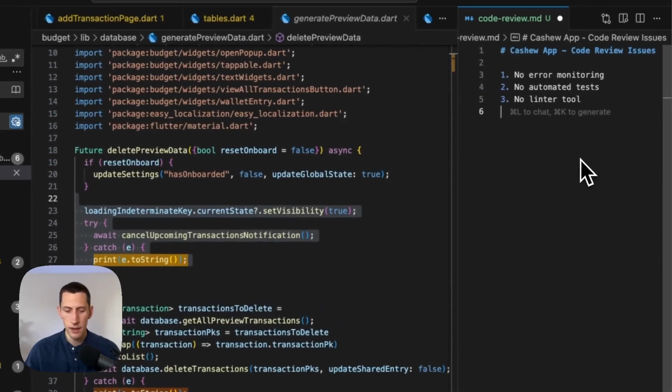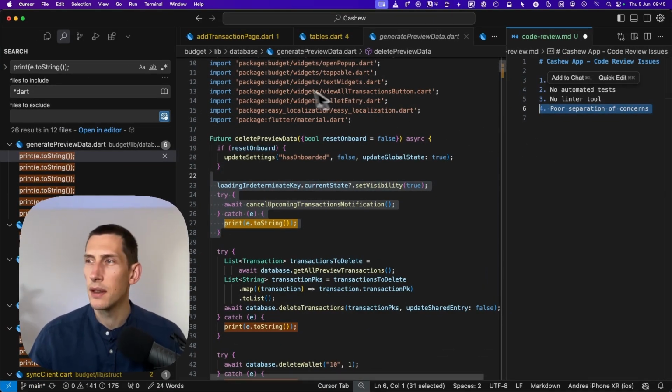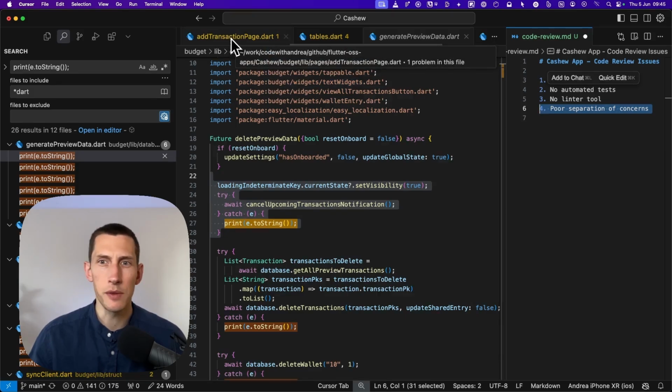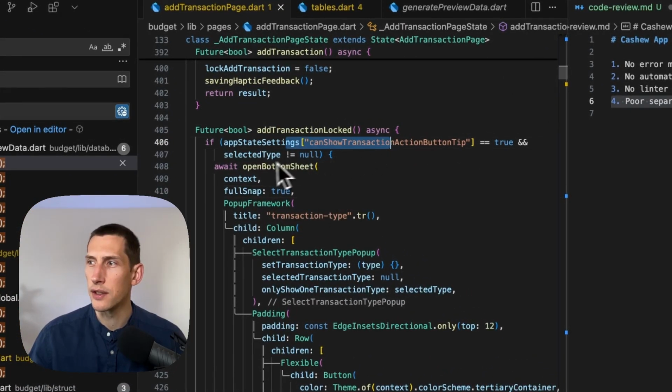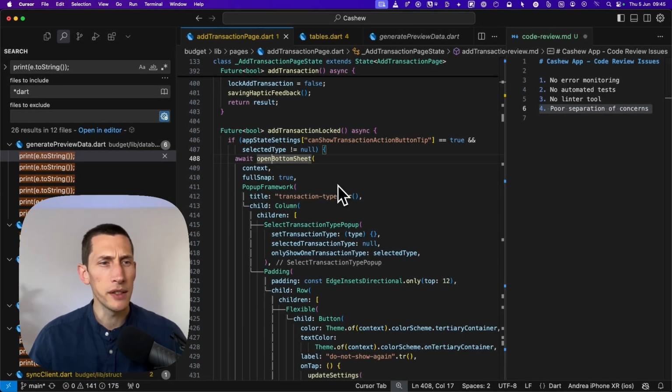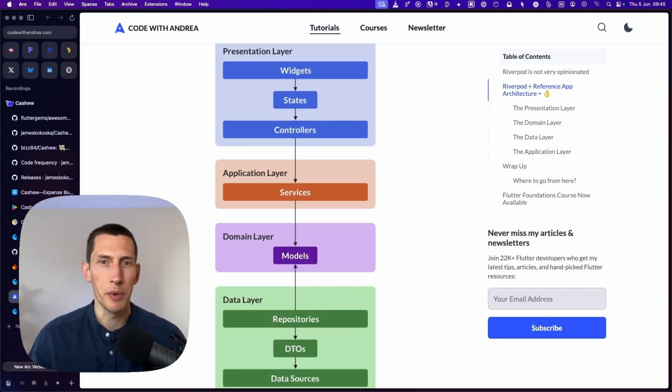Alright, so the next issue is poor separation of concerns. And as we'll see, there is no clear convention for what goes where. And we have seen many examples where the business logic, UI, and global state are all mixed up. And to tackle this, I would introduce a layered app architecture, such as the one that I propose on my website. This allows us to start reasoning in terms of presentation, domain, and data layer.